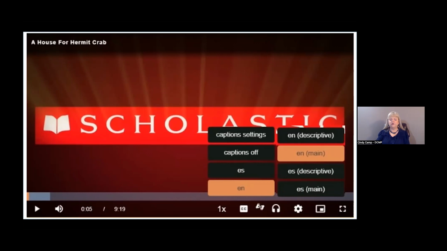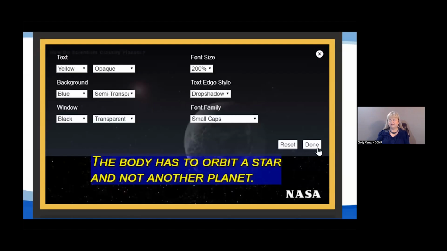You can also adjust the caption settings. So if you have a student who perhaps has hearing loss and vision loss, you can enlarge the captions, you can change the color settings, change the font, change the background of the captions, whatever that individual student needs. You can adjust all of those for their individual needs.